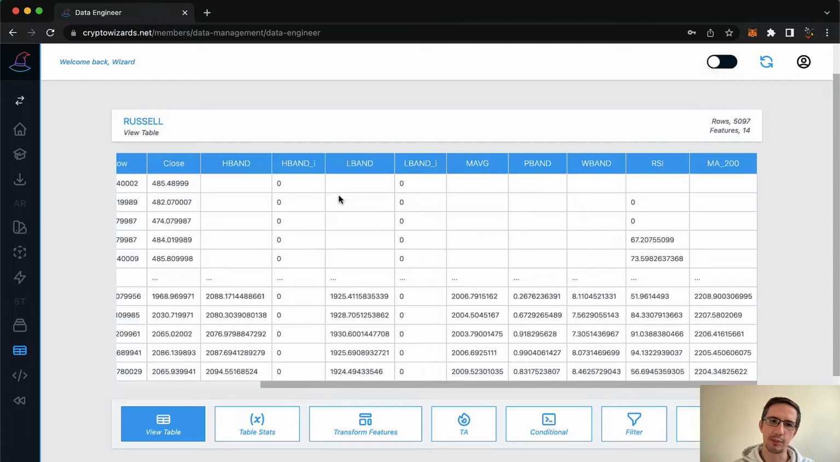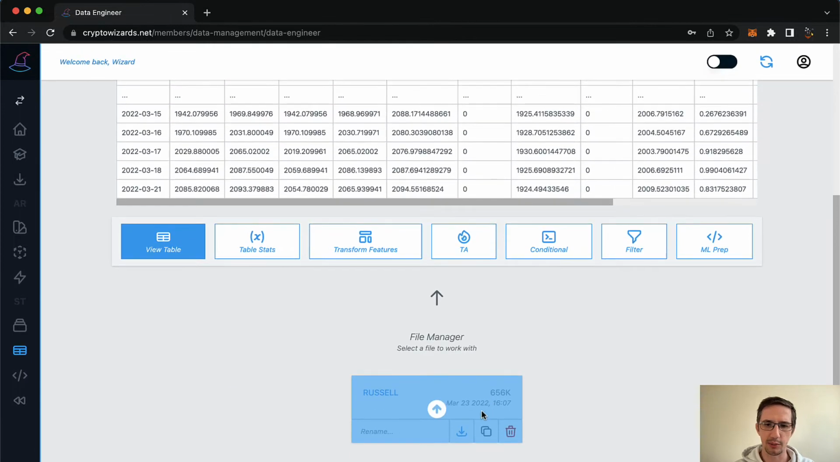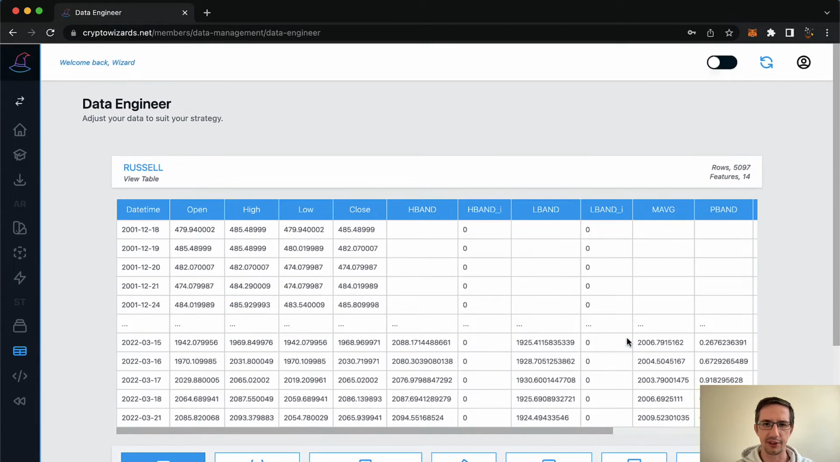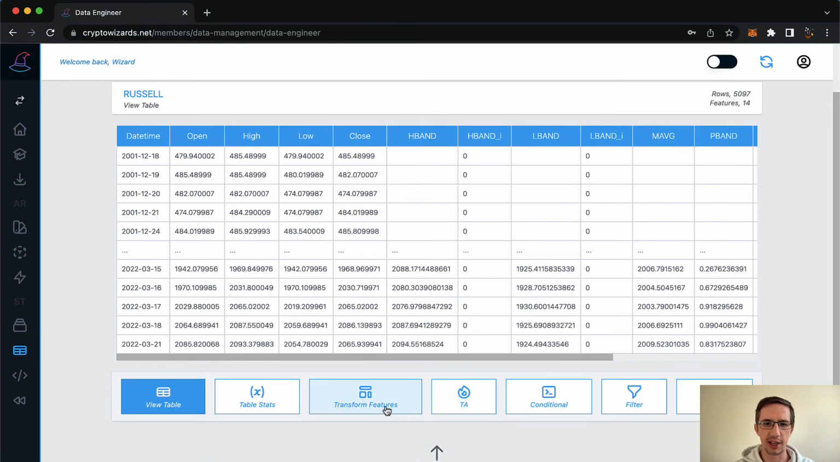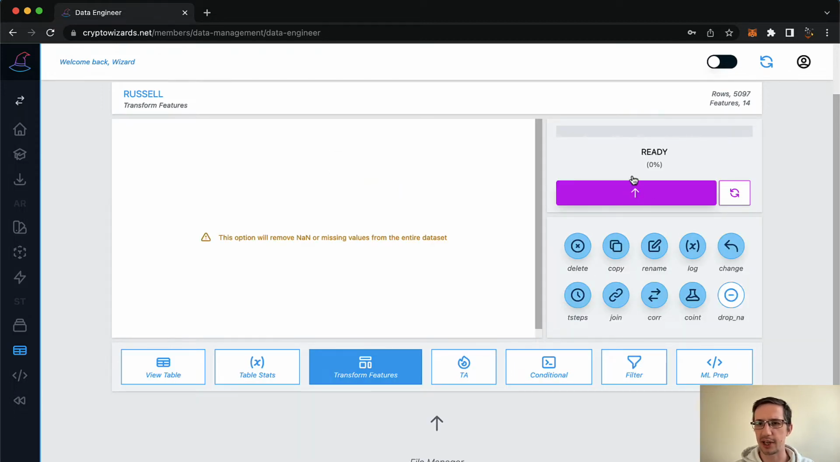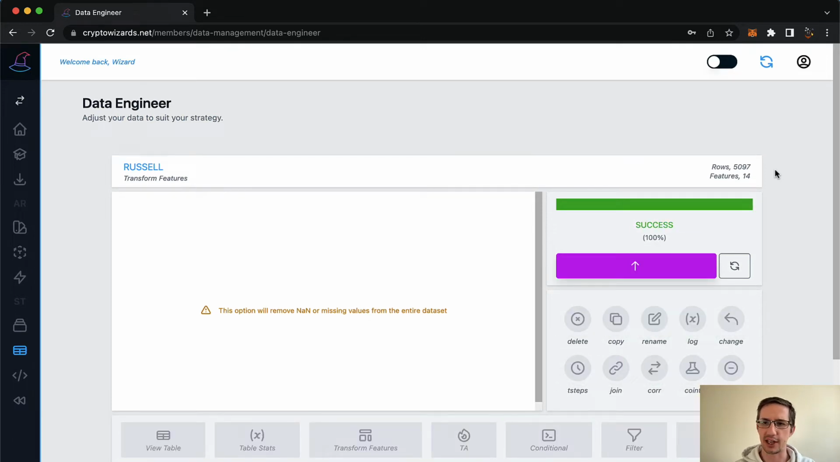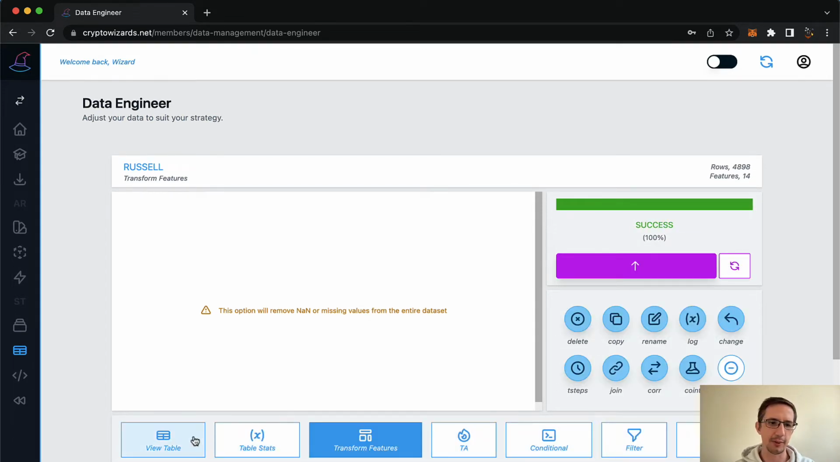Now you'll notice there's a lot of blanks, and this is because of the 20-day moving average. The table shows the top five and bottom five rows of data. If I downloaded this, you would see the full set, which I can do by just downloading that data set down there. But what I'm going to do here is go to transform features and drop any blanks. So this drop NA, I'm just going to remove all of those blanks at the start of the data set. And so that's going to clean that nicely for me.